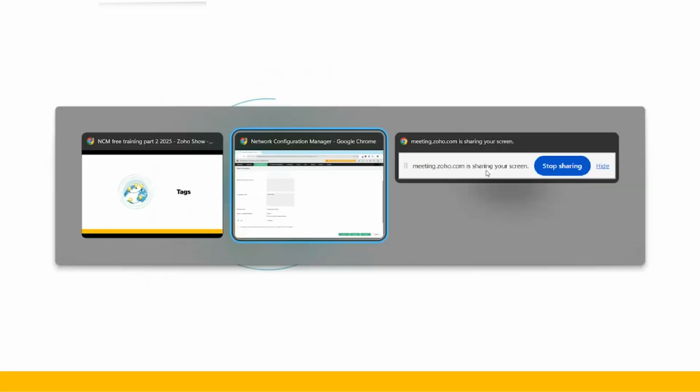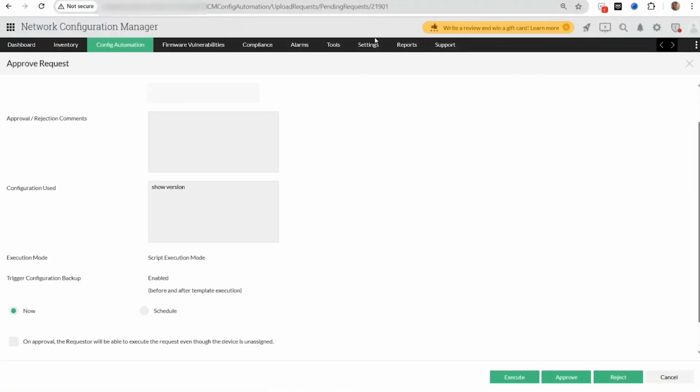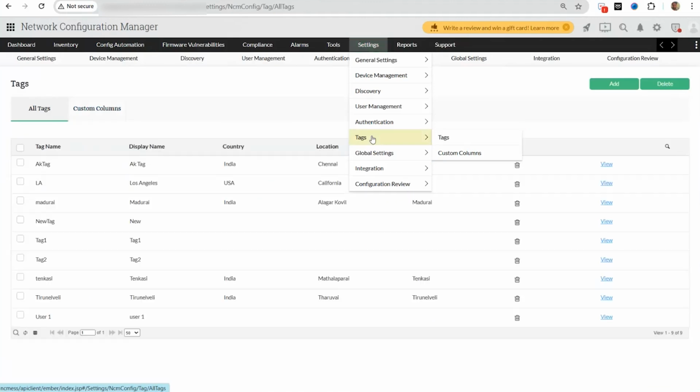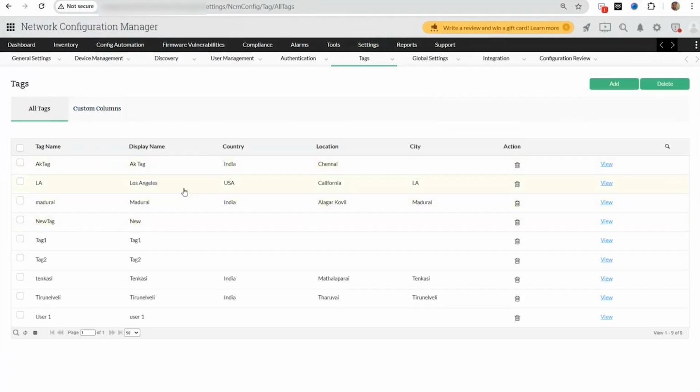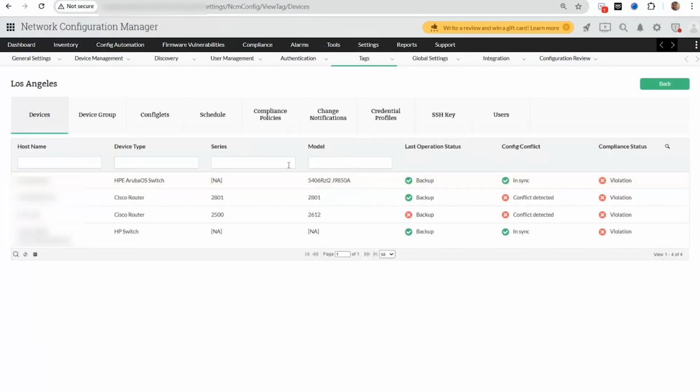Let me show you how this works in the UI. So just go to settings, click on tags. Here you can see a tag that has been already created, which is LA. So you can just click on view and you will see the four devices that are present under this tag. Additionally, you can see the configlets, schedules, compliance policies, change notifications, and the users associated with this tag.